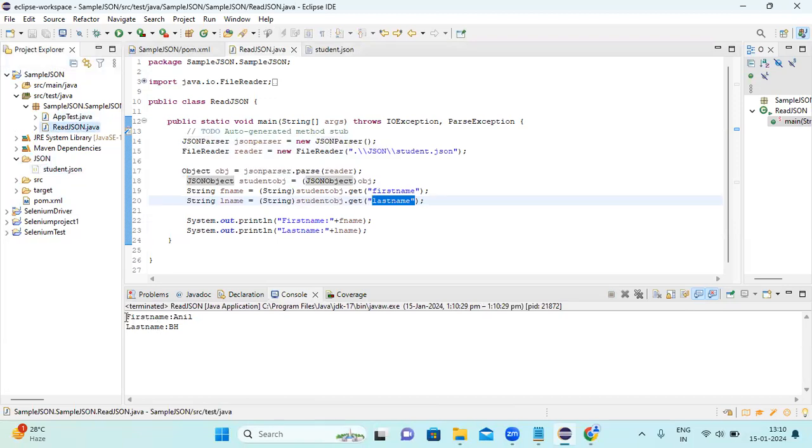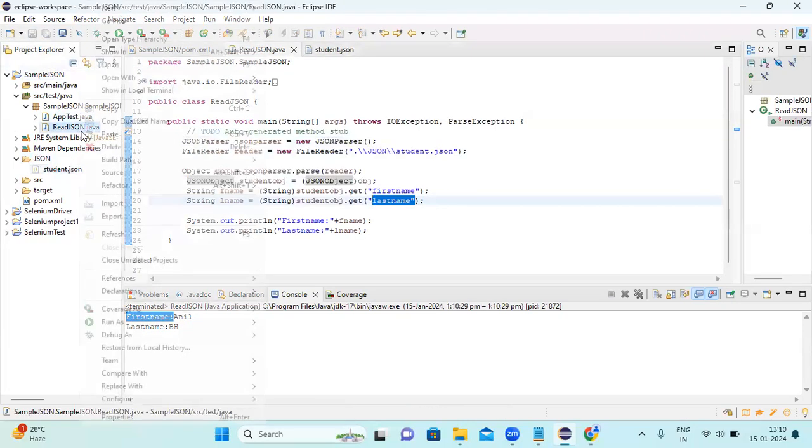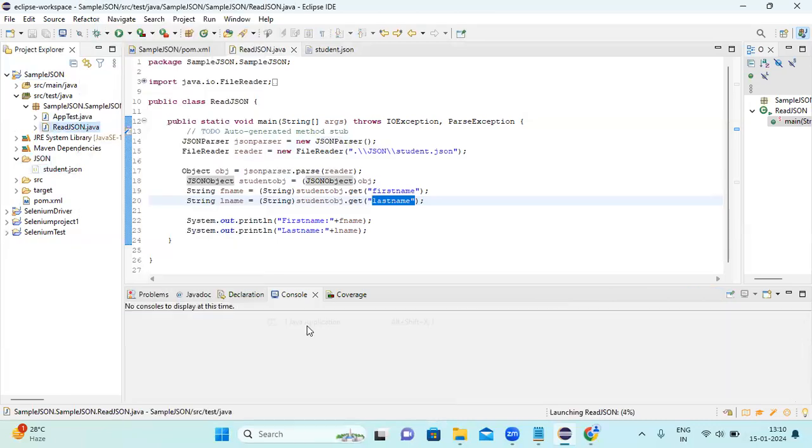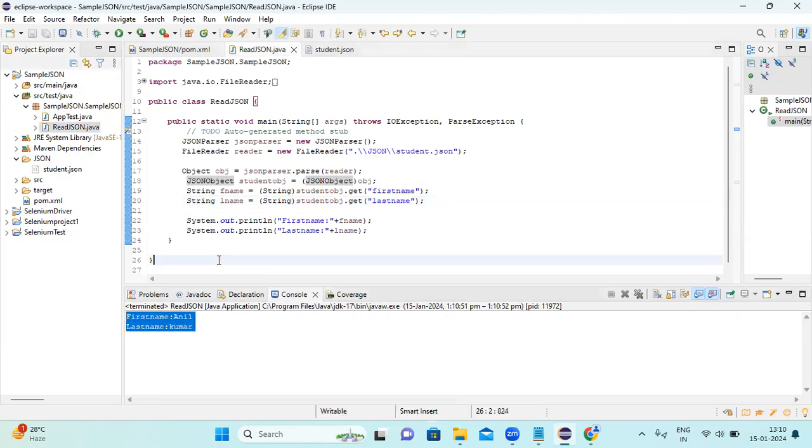See here, the output will be the first name, and it is showing the value, that is Anil, and the last name. Okay, I will just change it to 1, and I will save the content. You can see here, now it is reading data from JSON. Compared to other formats, JSON syntax is very simple, and it is very lightweight.